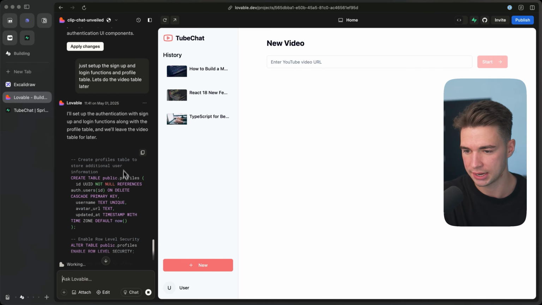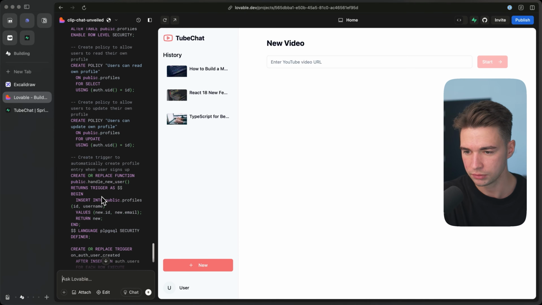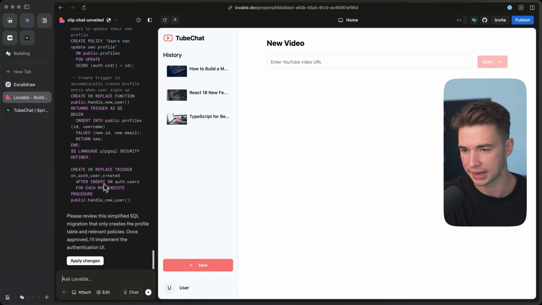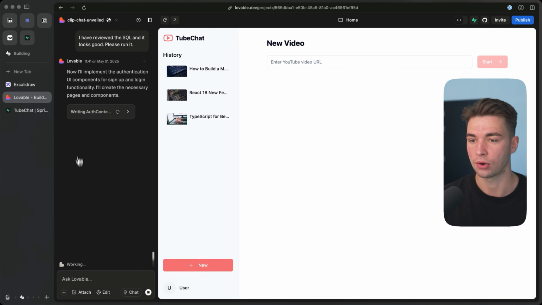So it now goes ahead. Again, we have our profile tables over here, which is fine. All those policies. And then, yeah, that's it. So I'm going to say apply changes. And it's now going ahead and actually executing it. So I implement the authentication UI components for sign up and login.